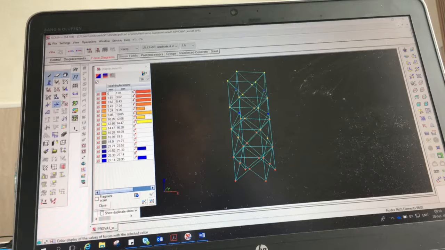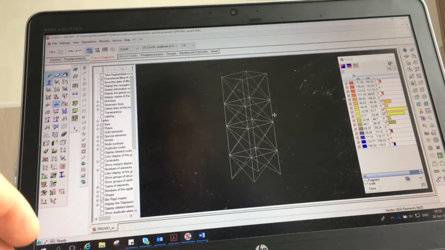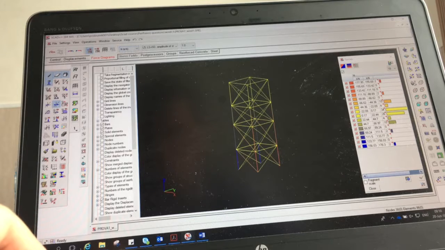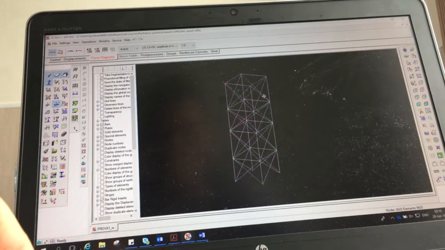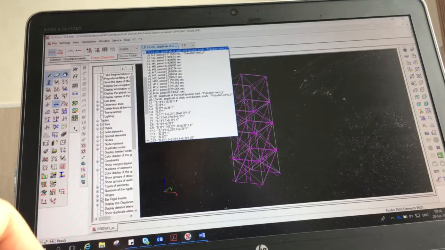Also, we can see the force diagrams from this. Okay, moments. So exactly this will go to DSF, to the automatically calculated combination, and exactly this load case will participate in the calculation, in the analysis.